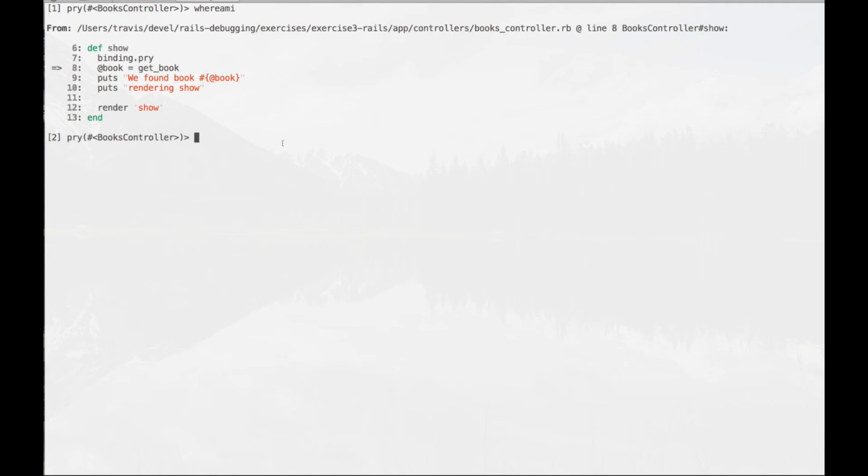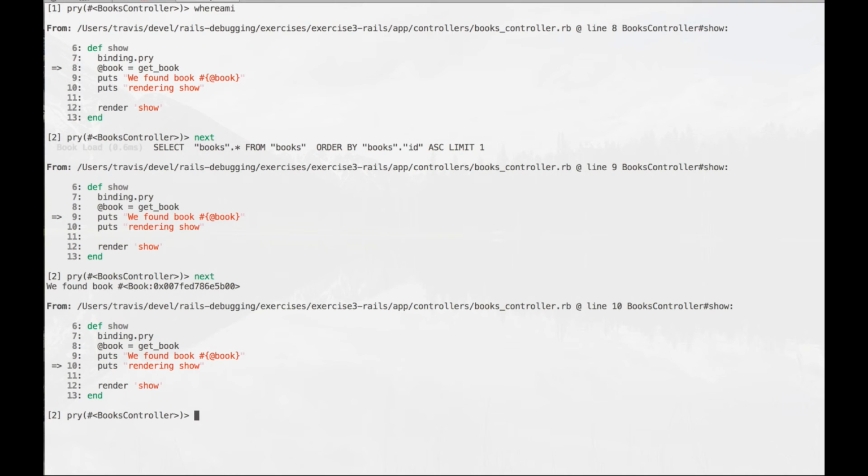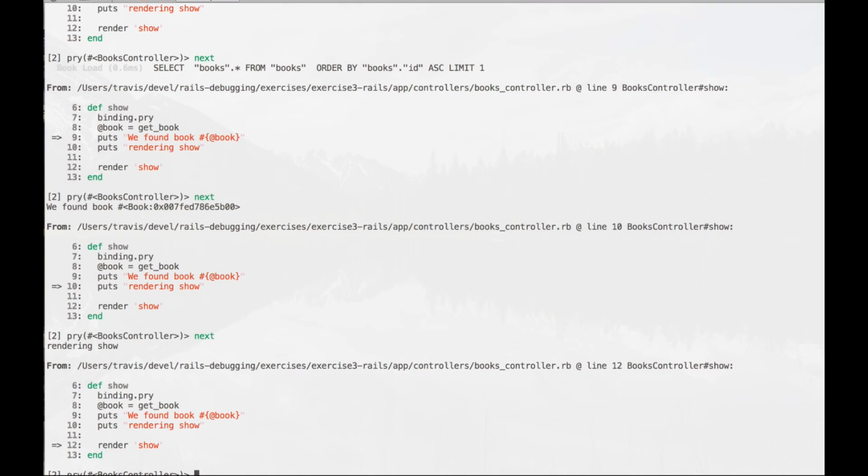So we have two choices here. We could use next, which should continue us. We'll execute line 8 and then continue us on line 9, debugging. Or we can use step, which will follow the method chain down into getBook, and we'll see the content of that method. Let's try next for now. There we are, line 9, line 10, line 12, and we'll just continue from here.